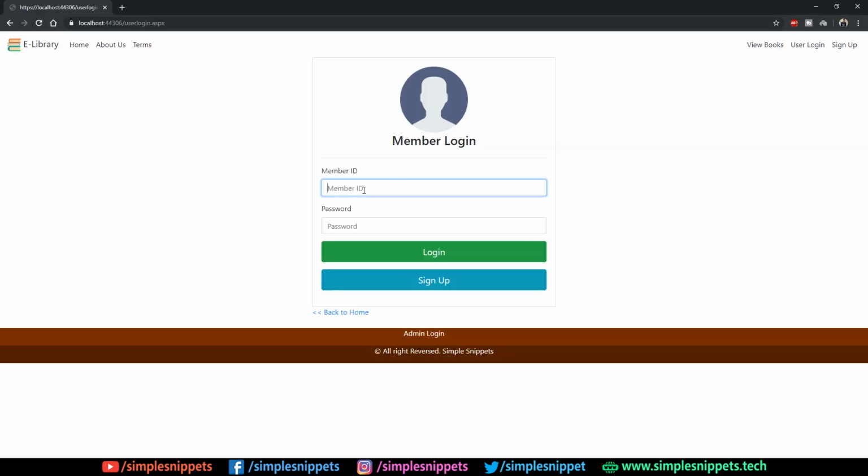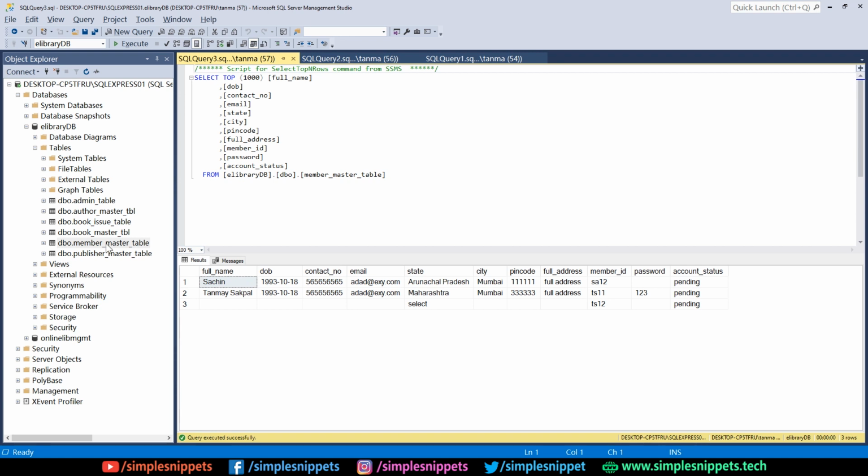So when I enter TS11 and password 123 and click on login, what should happen? We have to do the database connectivity. We have to connect with this database, go to the member master table, and check whether an entry with this member ID, that is TS11, and password 123 exists or not. If it exists, we show a successful login prompt. If it doesn't exist, we show an invalid member prompt, right?